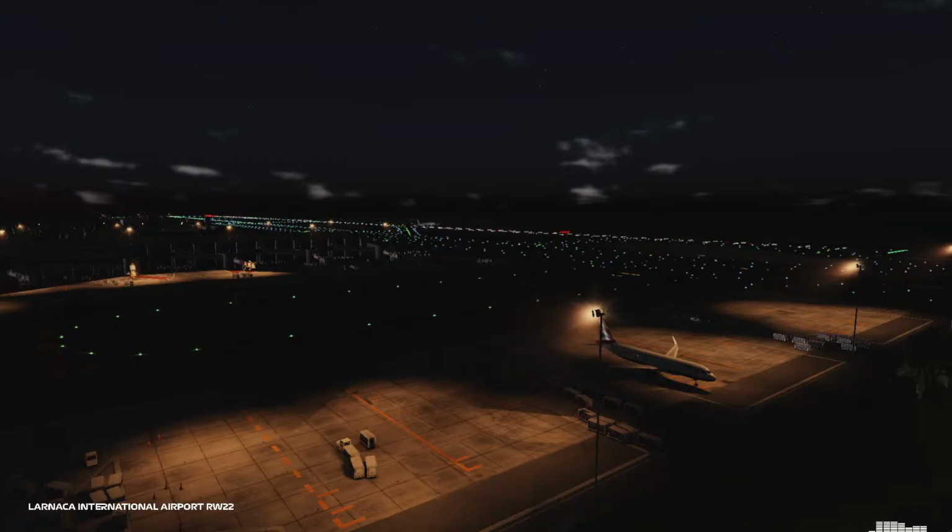Europa 8581, descend to altitude 2,000 feet, speed minimum, heading 270 degrees. Apologies. Europa 8581 descending altitude 2,000 feet, heading 270.